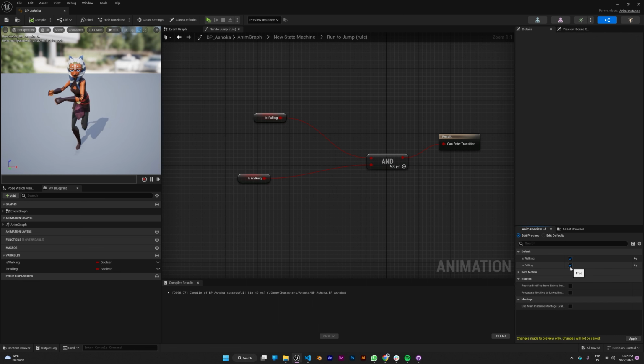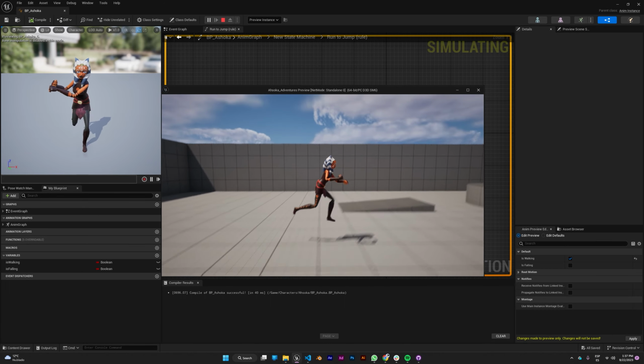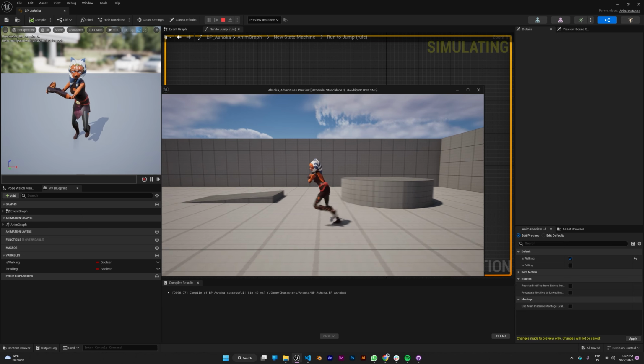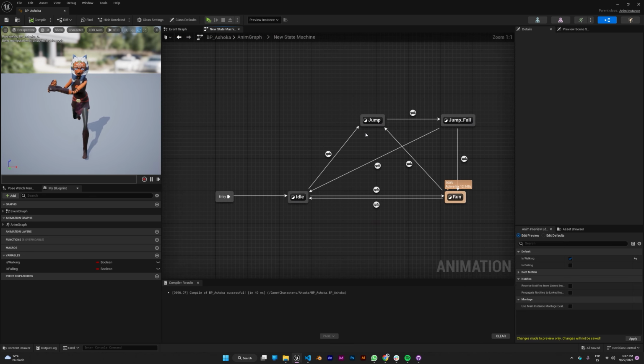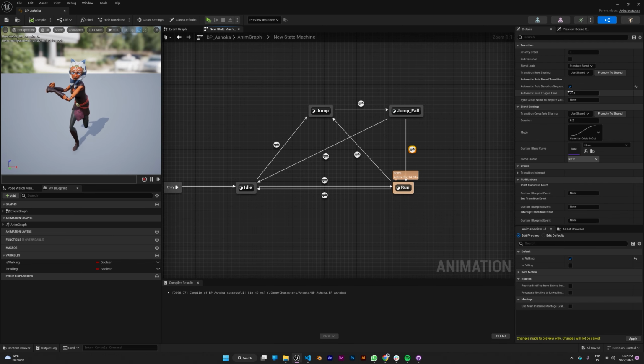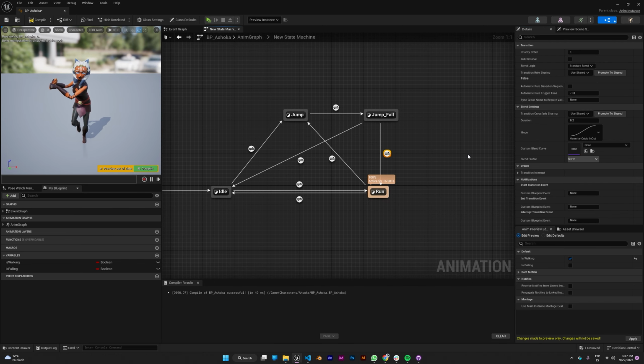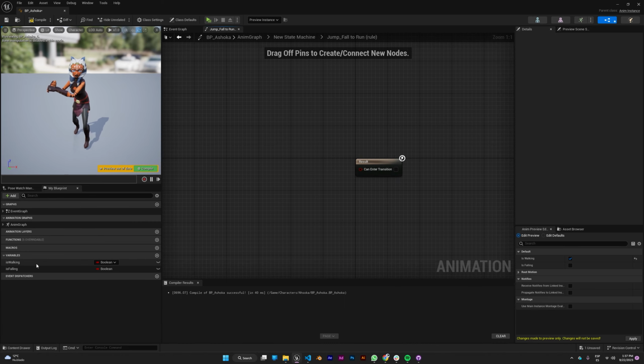So let's test this. Come to jump to run. Hit play and test with the character. Now it's jumping to run, but it's a little bit weird. So let's change this, disable automatic rule, and then add the variables.